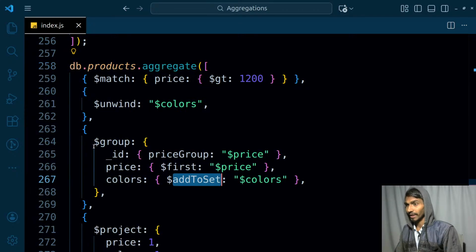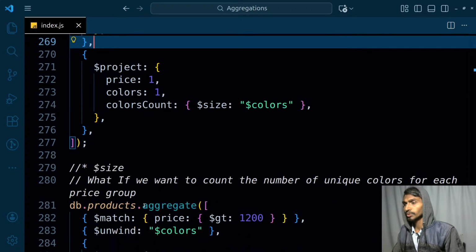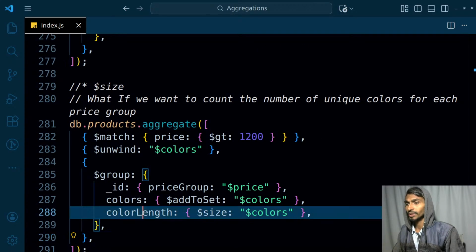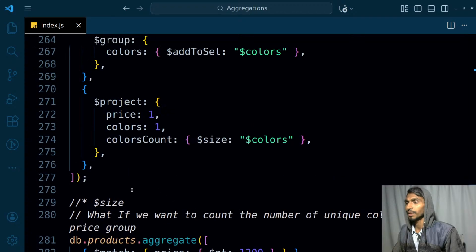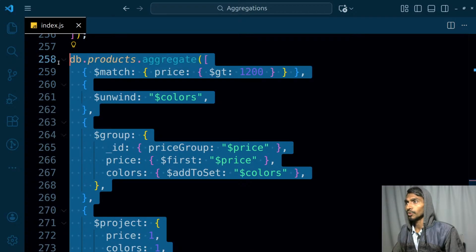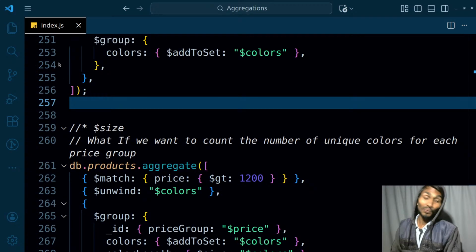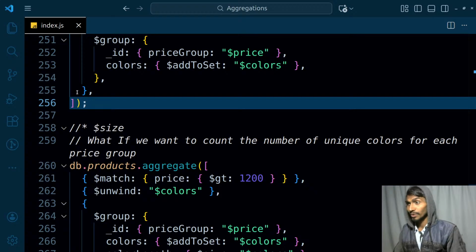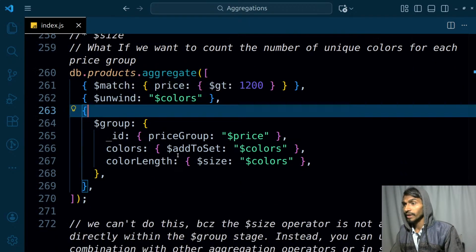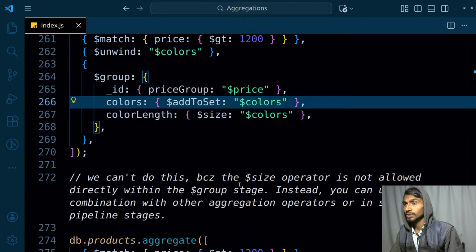So yeah, you get the idea. So this is also possible, and I think the same thing they must be doing over here. Color length, the same thing is happening. So we don't really need to worry about anything at all. We are getting better at this. I mean, this is what we wanted, right? So $ID, colors, $addToSet this.